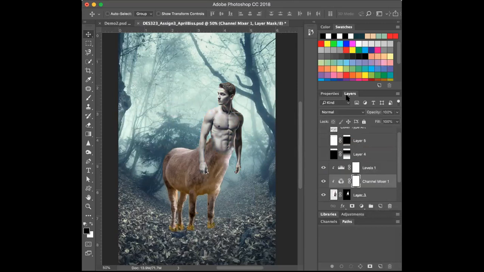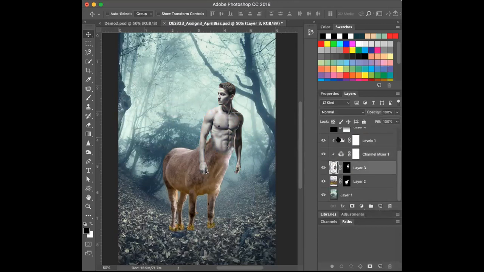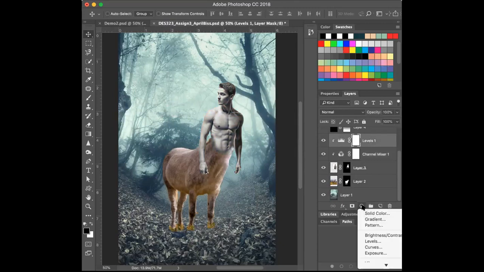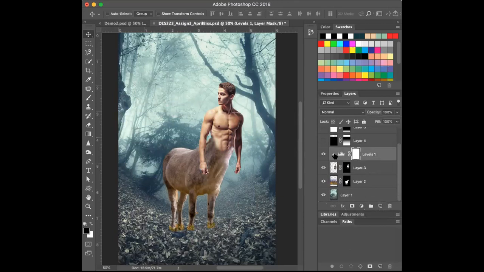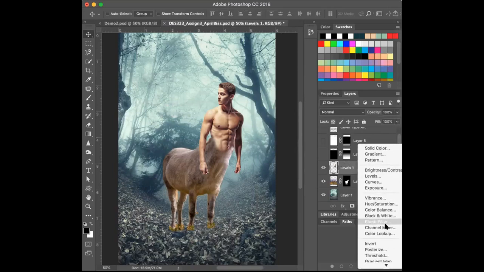Of course, let me see if that works on. We'd have to flatten this out, so let's do that first. So let's get rid of this channel mixer and we're gonna flatten this out. Merge these layers together. Okay, then we're gonna do the channel mixer again.